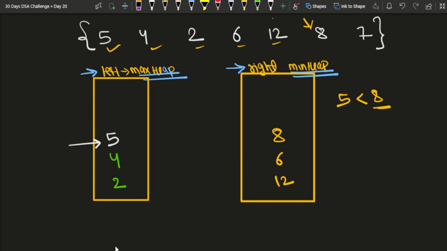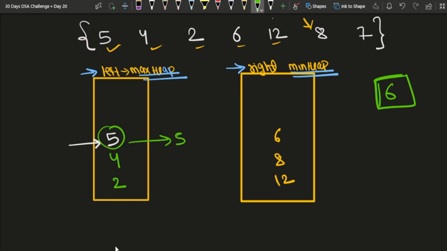I'll store 8 here, but the right heap is a minimum heap, so this will not be the sequence. The sequence will be 6, 8 and 12. Now at this particular moment, if the question says to calculate the median, then how many inputs do we have? We have 6 inputs. Then how will we calculate the median? We will take the topmost element from the left heap, which is 5. We will take the topmost element from the right heap, which is 6. We will add them and then divide by 2, so that we will get our median.